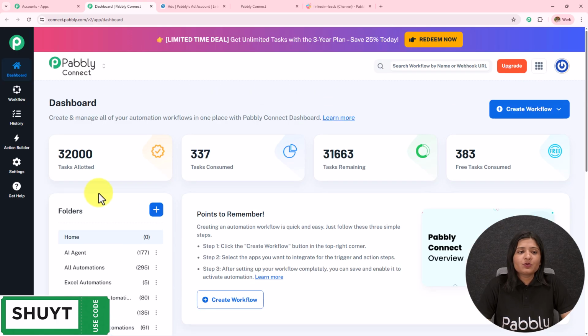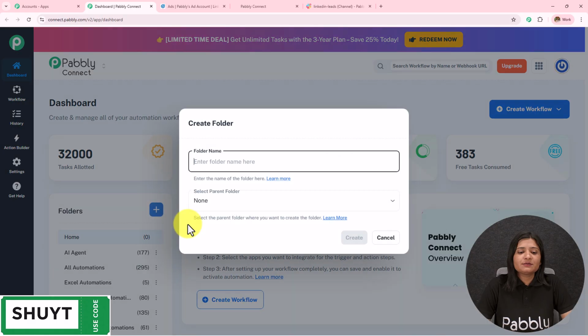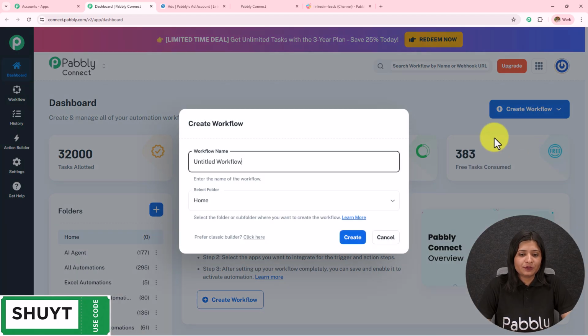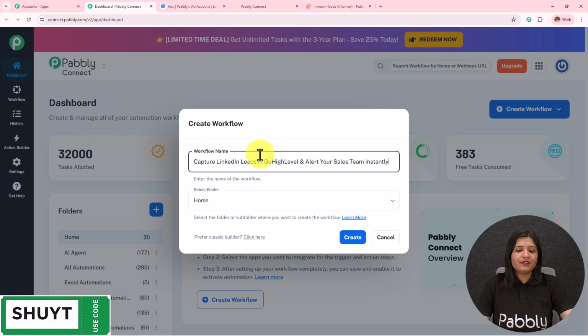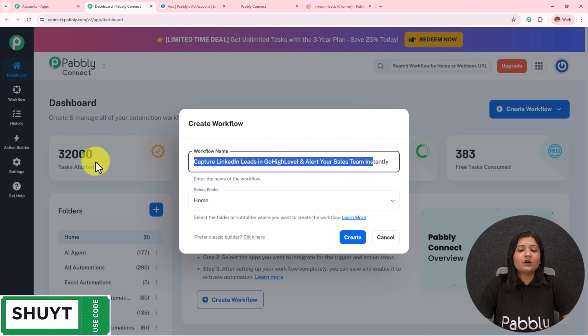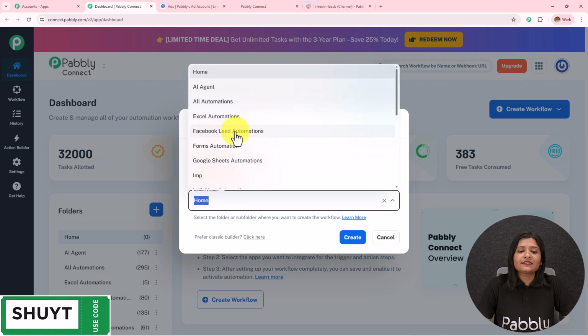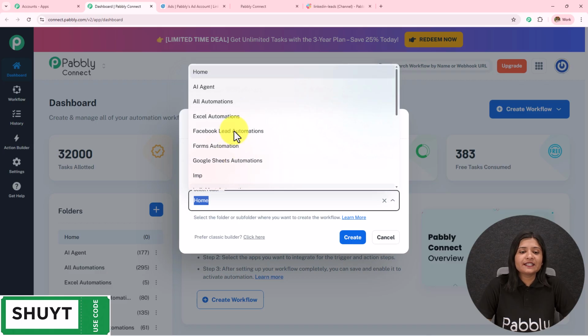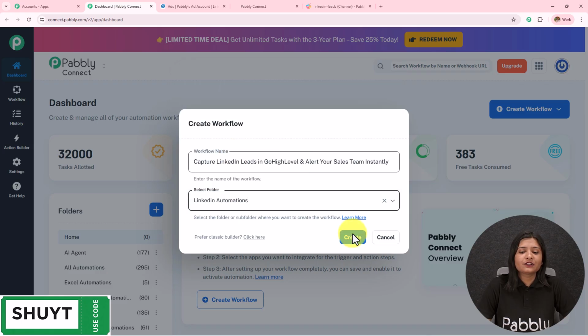If you want to create a new folder, simply click on this plus icon and from here you can create a new folder. For now, I want to create a new workflow, for which I need to click on this create workflow, and I'm going to create the workflow from scratch. Here I'm going to name my workflow as capture LinkedIn leads in GoHighLevel and alert your sales team instantly. And now I'm going to select the folder. Now these are the folders which have been created. I'm going to select it as LinkedIn automations and then click on create.